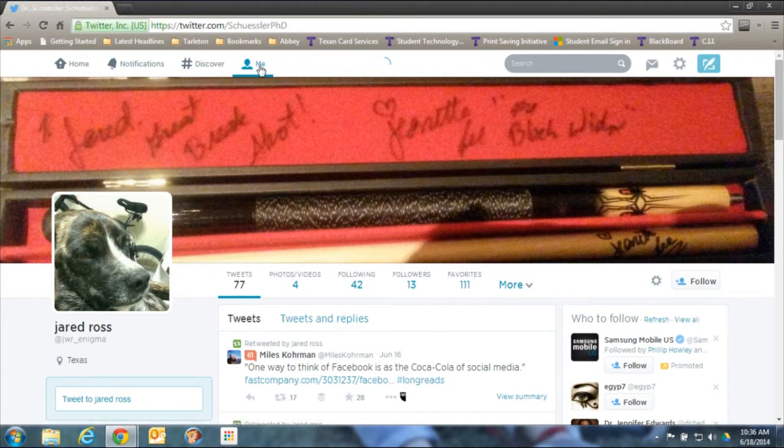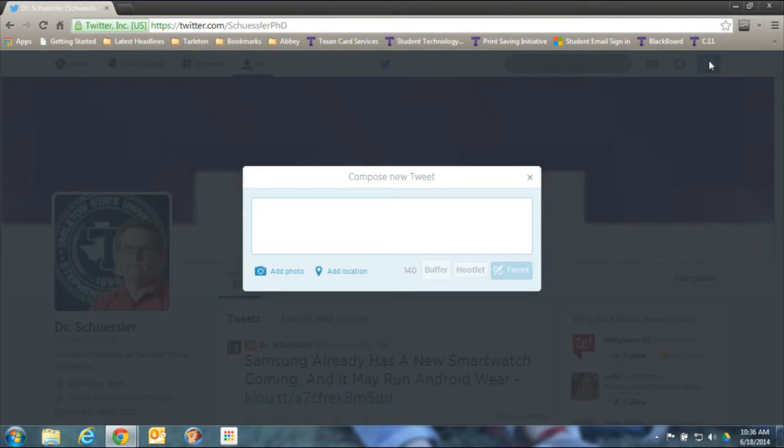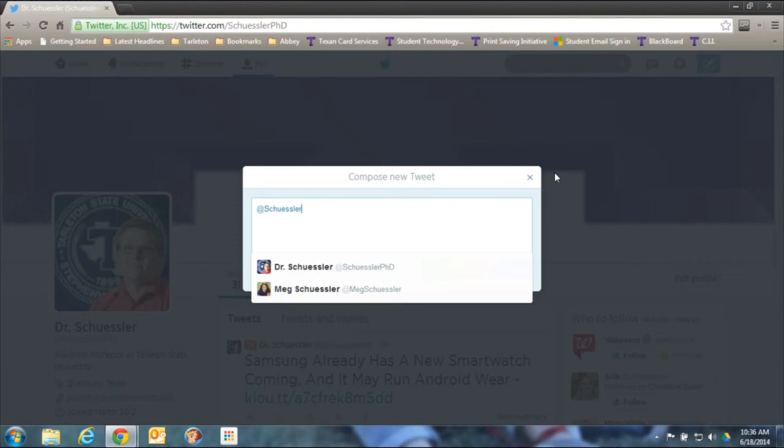Now, along that same line of thinking, if you want to direct a tweet at someone, you want to create a tweet and you want to direct it at a particular user, you can go up here and click create a new tweet, and you simply use the @ symbol and then whatever their Twitter handle happens to be. So in this case, I'm just going to tweet it to myself.